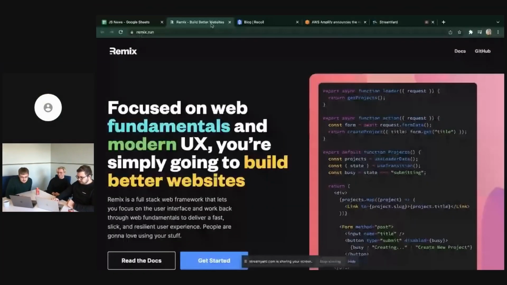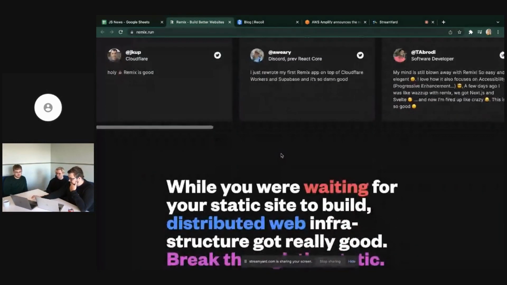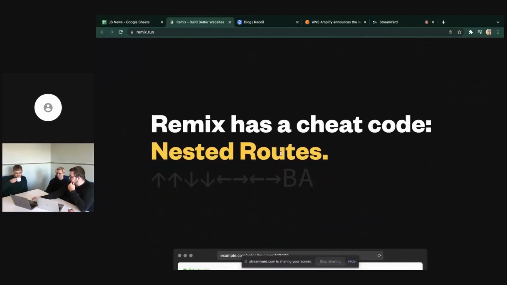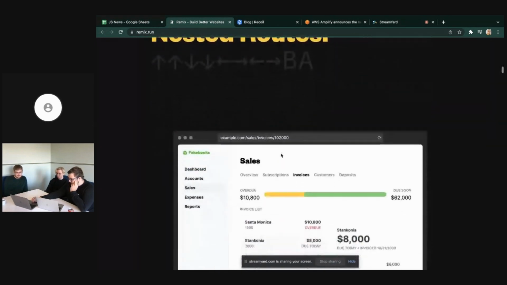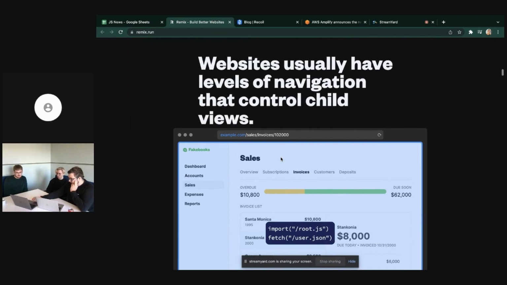Who wants to do the honors? So yeah, Remix last week released a new version, public version. They received the funding and they released it for free. And yeah, we can start going through some features they are presenting us on their homepage. So yeah, they are providing this static server-side rendering tool. It has nested routes, and there are some benchmarks shown on their website.